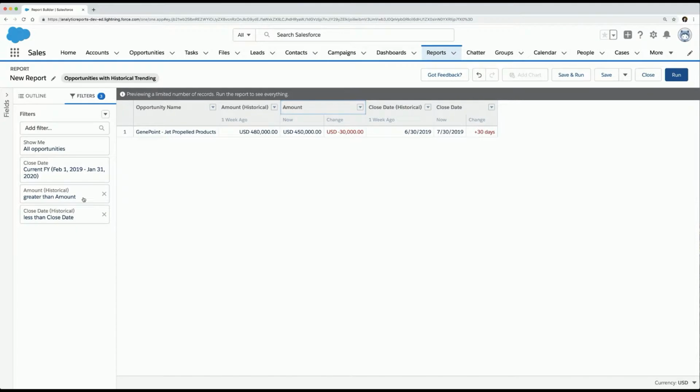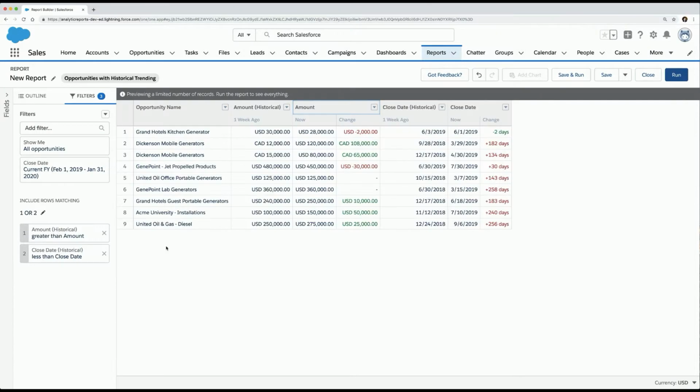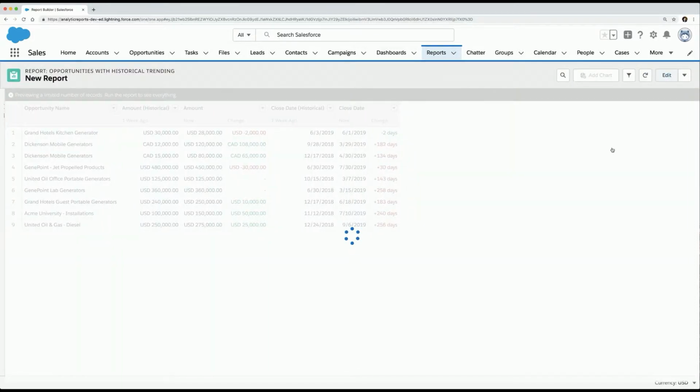But we're not interested in just deals that shrunk and were pushed out. We want to look at deals that shrunk or were pushed out. So we say 1 or 2. So only shrunk or pushed. And so that actually gives us more deals that either shrank or were pushed out.